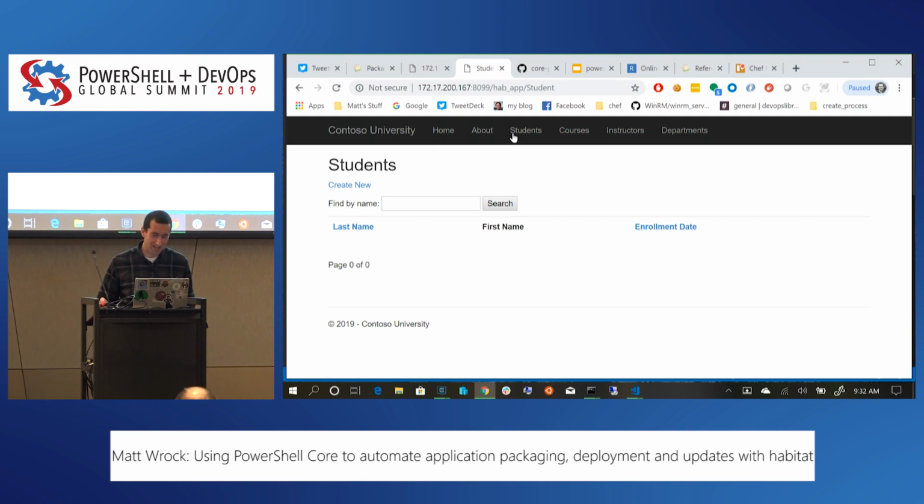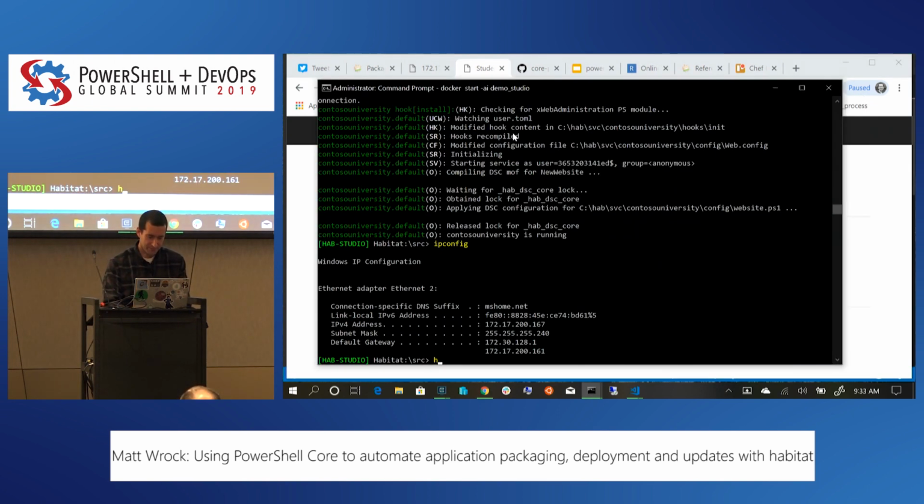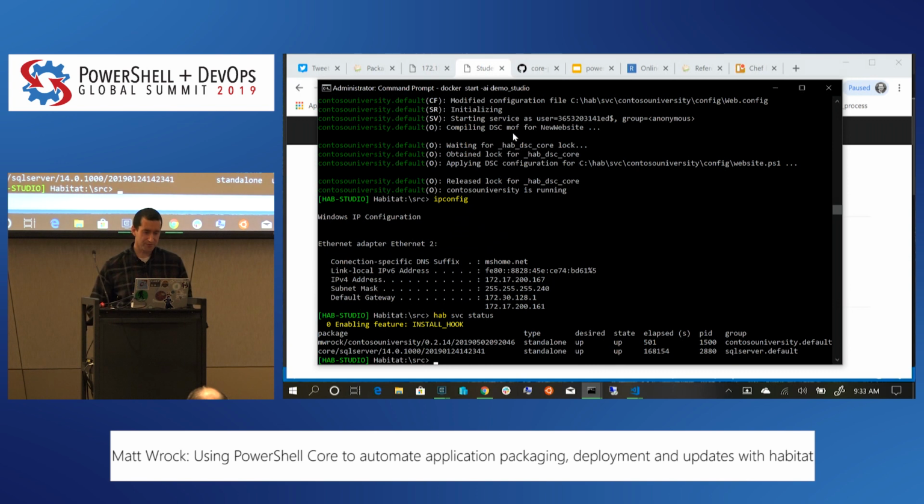In order to do this, I need to export my Habitat services to a Docker image. I need to do that both for SQL Server, and basically for all my Habitat services that I have running. In this case, I have two services running. I need to create Docker images for these. I've already done that because it takes a little time.